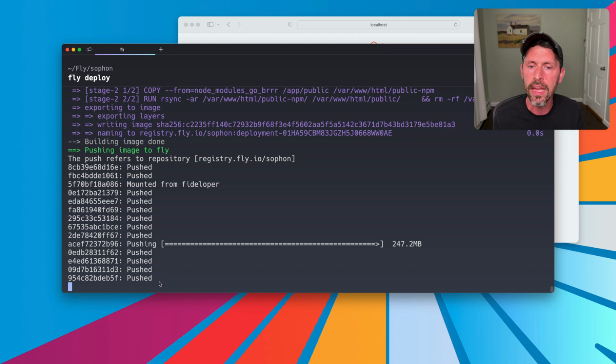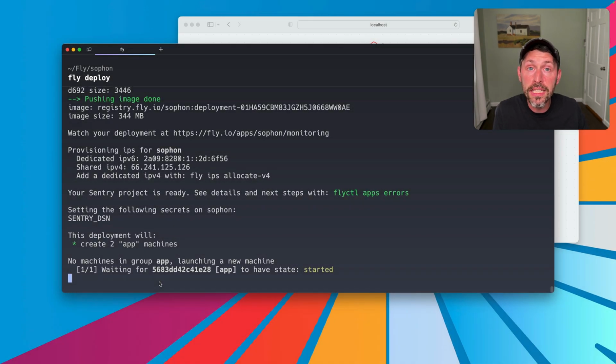So that is what's building my Docker image right now. It's not happening locally. And once that is built, it gets pushed up to the Fly registry, and then it'll start up the virtual machines and run our application. We can see a few things happening in the output here. I can monitor the deployment here. This is just outputting Fly logs if it went into my Fly.io account.